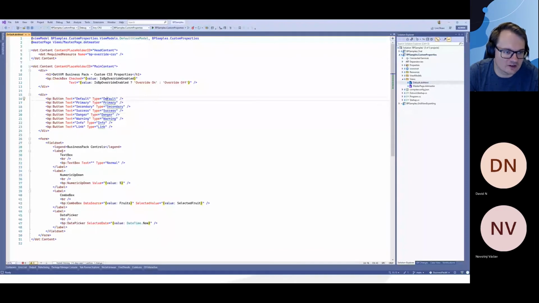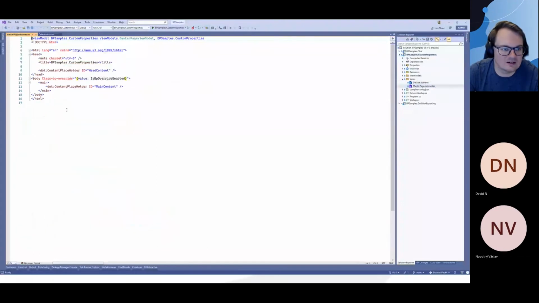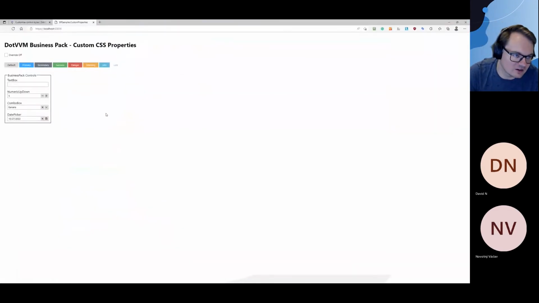I'm also creating a tiny simple form, not anything fancy from the semantic perspective. This is not very nice, but I am turning on here this override class. I just have a checkbox which is switching is BP override enabled. And in the master page, I'm applying the CSS class BP override if this property is true. And what is the result when I run this page?